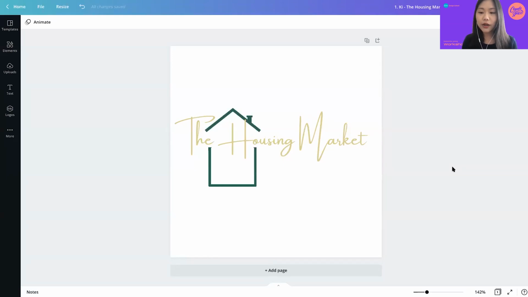And what we're looking at here in the Canva editor is the original design by Key, and she has done a very great job in creating a logo for her business called the Housing Market, using the house image to immediately communicate what the business is about visually. Today, we'll be making 3 small improvements to this design based on the key design principles of balance, color contrast, and proportion.